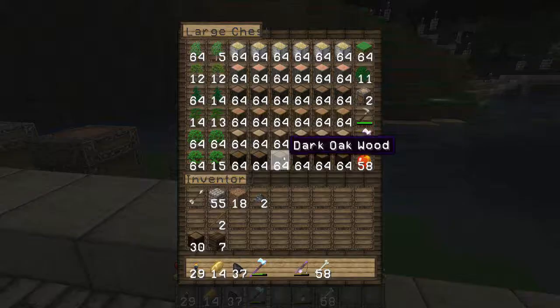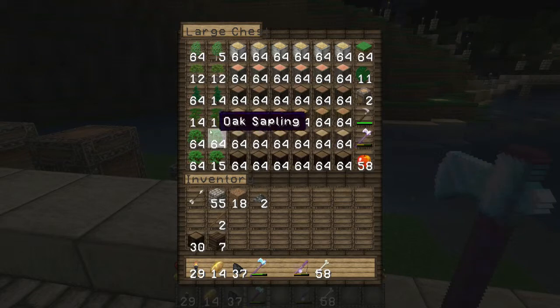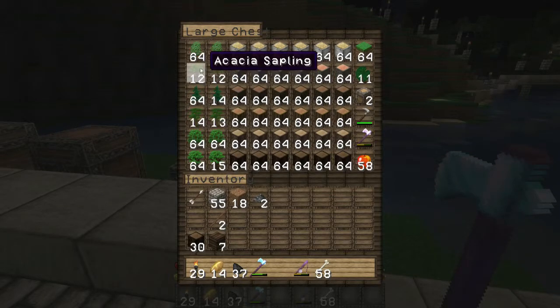So anyways, I like to have stacks of 64. Pretty much oak is good. Dark oak is on the way. I had a stack of 64 jungle saplings, but someone needed one, and then same thing for acacia. So we're going to work on those today.